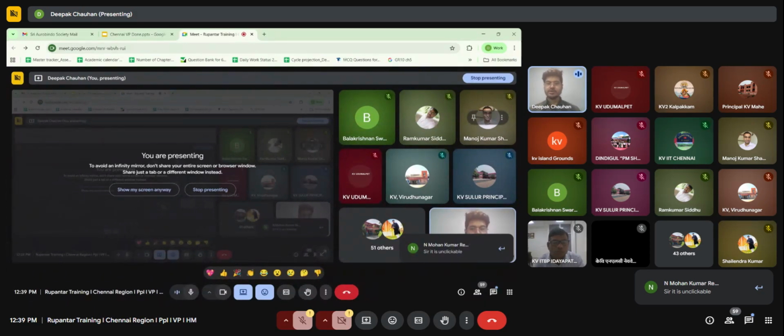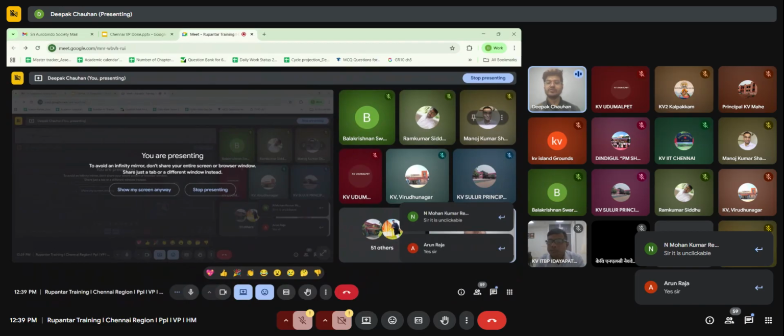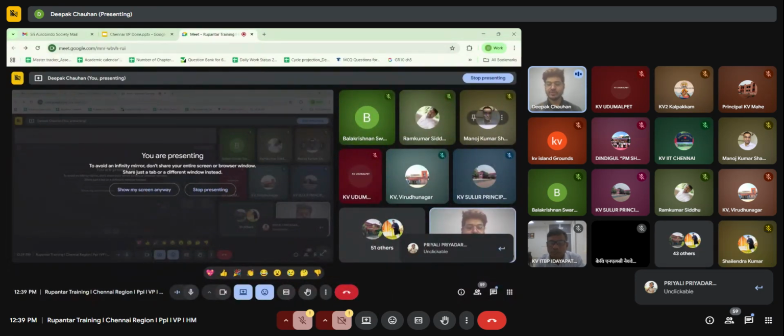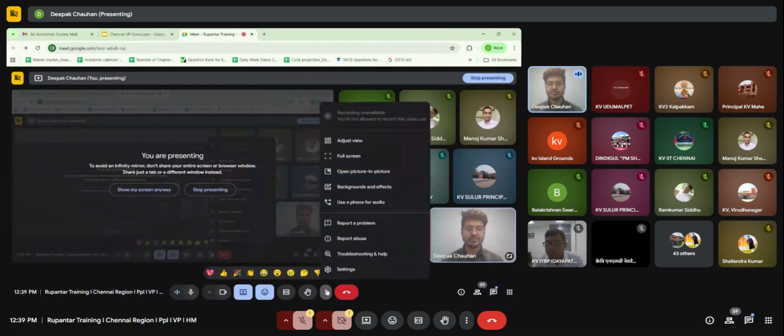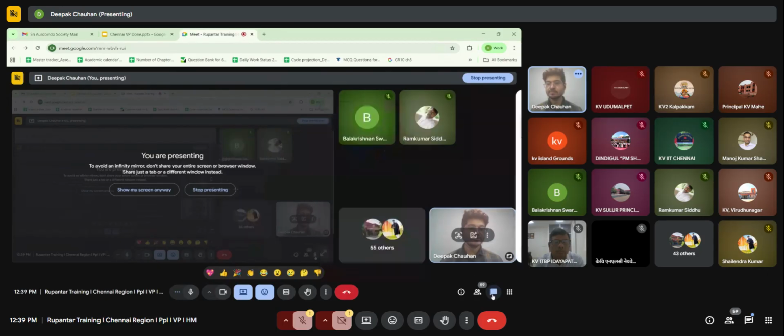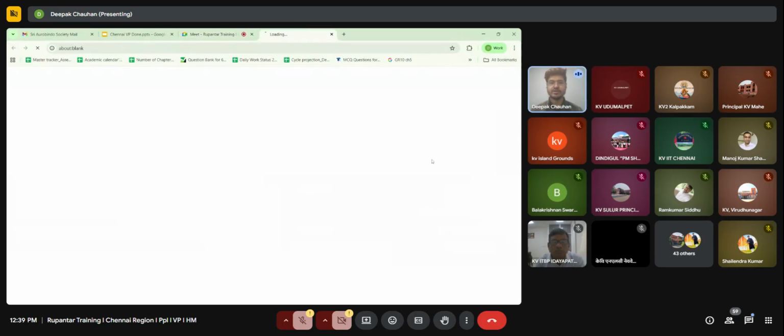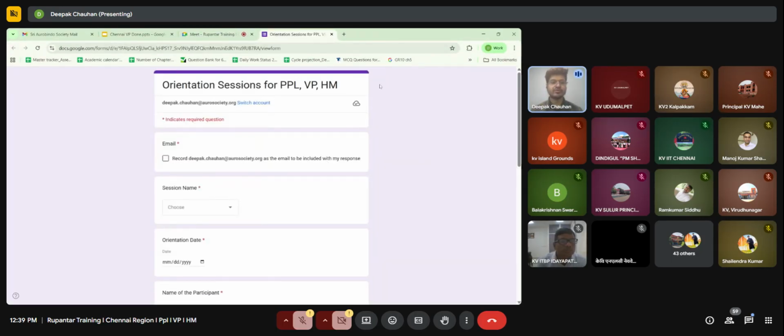Sir, it is unclickable. I think the problem might be happening because of the mobile phones that we are using. When I see in the chat box, it is very much clickable. So it is clickable on PCs, but I don't know why it is not clickable through mobile phones. Here it is clickable. See, you just have to click and this Google form appears on your screen.